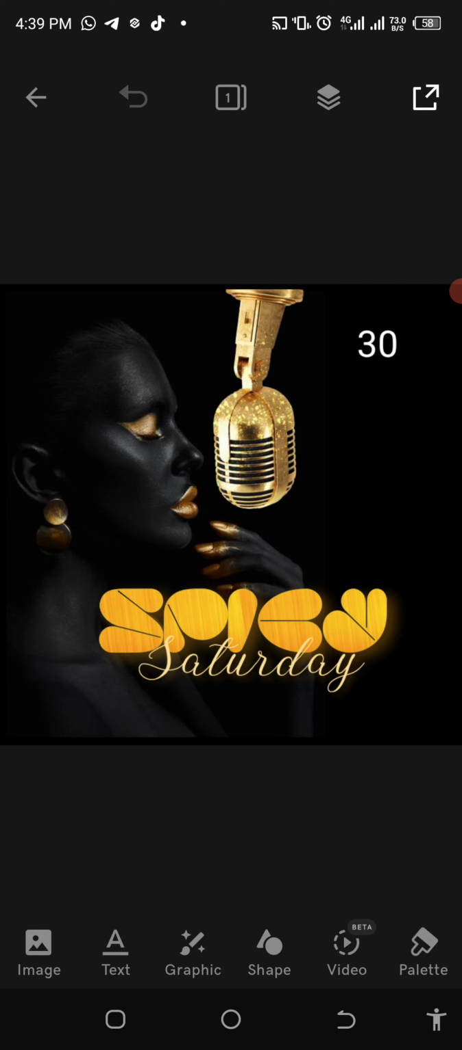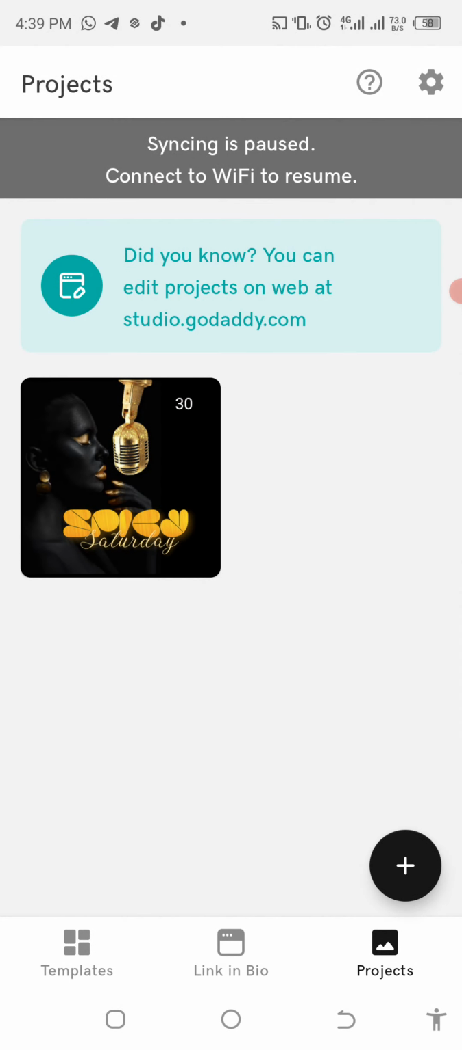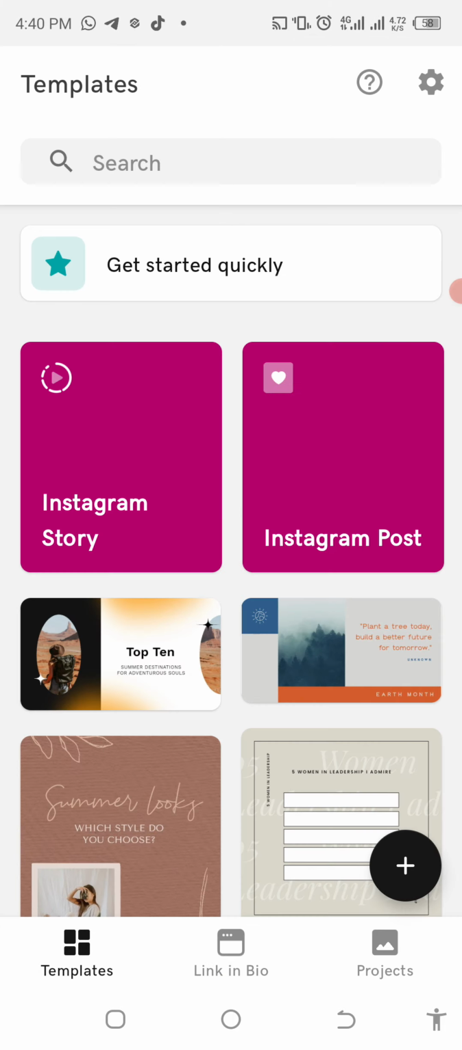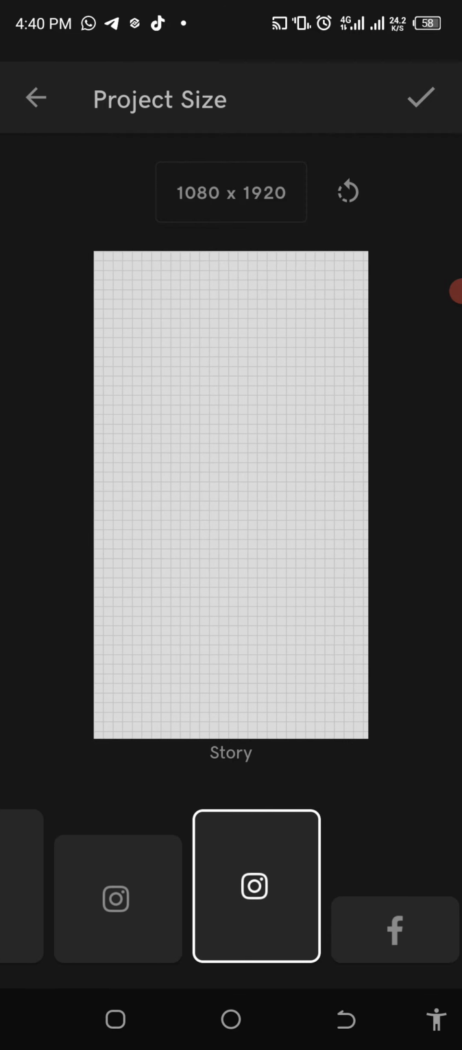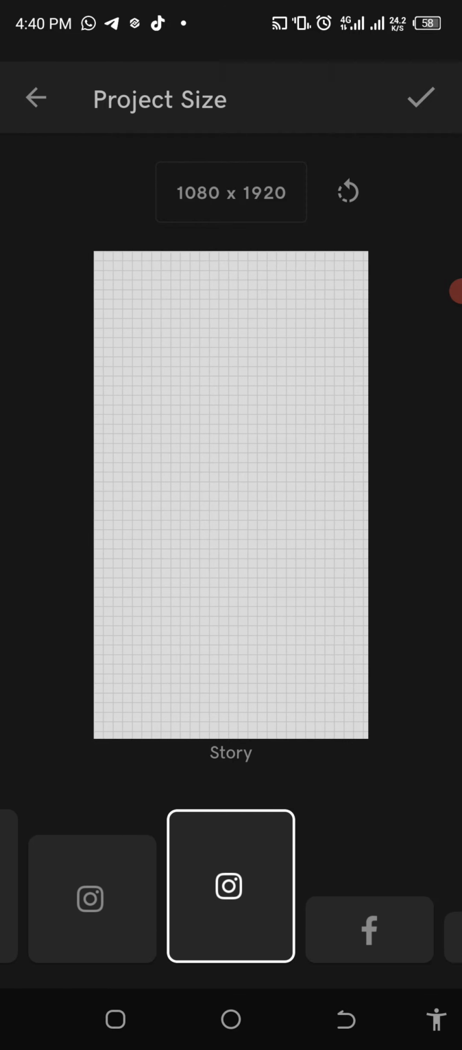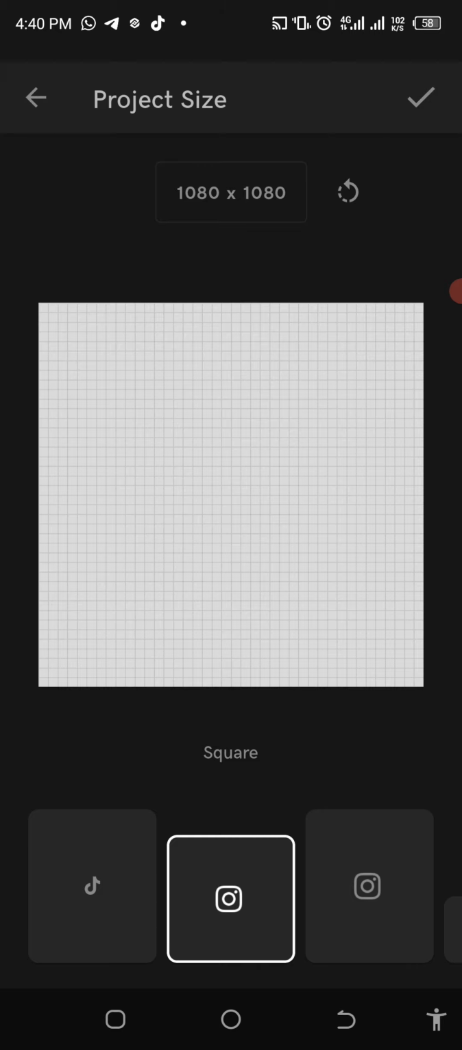So after this, we are going back now. If you want to start your work again, this is how the application will open. Then you tap on the plus sign. Then we have a variety of sizes here. Which size do you want to use? We can tap on this square size, which is 1080 by 1080. After that, this is how the background normally looks.